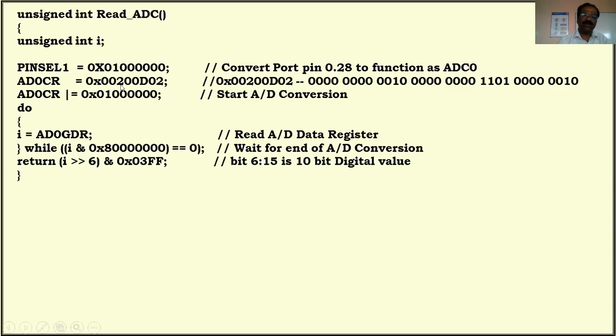We have to retain the previous value. Along with this value, we have to OR. Say here, AD0CR OR with this data. Once we load this data into the control register, then we start doing the conversion. The conversion is starting. Start of conversion is started. Then do. It's a do while loop.